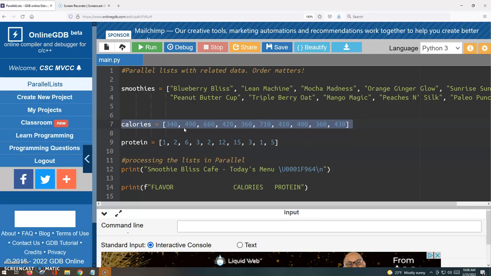And I should note here that order matters. You have to be careful. So the first flavor, for example, is Blueberry Bliss. That has 340 calories. The Lean Machine has 490 calories. Mocha Madness, 660 calories, and so on. So it's up to you, the programmer, to get the correct calories with the correct flavor in the correct order.